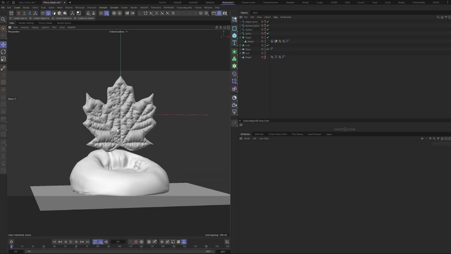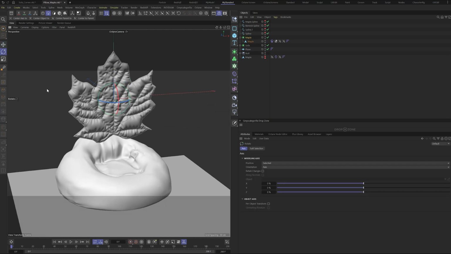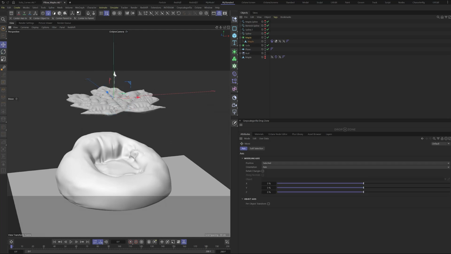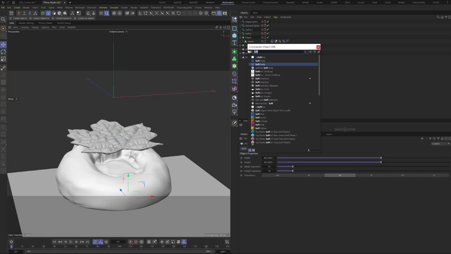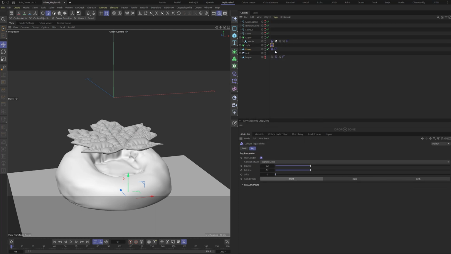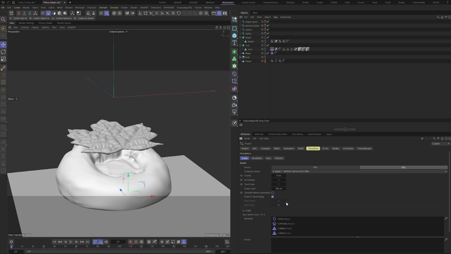Here I've already modeled a sofa. Add a collider tag to the floor and the sofa. Check the simulation. The gravity is 0. Let's change the gravity to minus 200 centimeters. Check again.